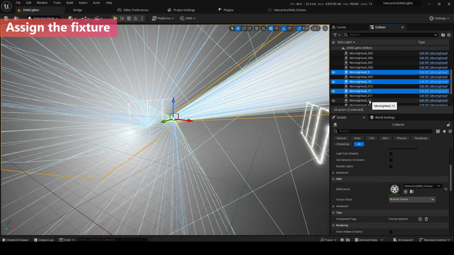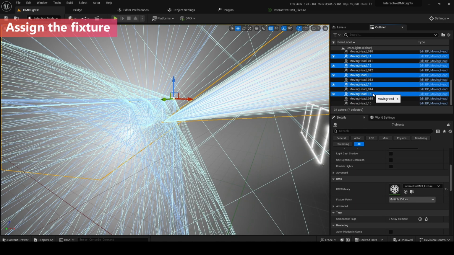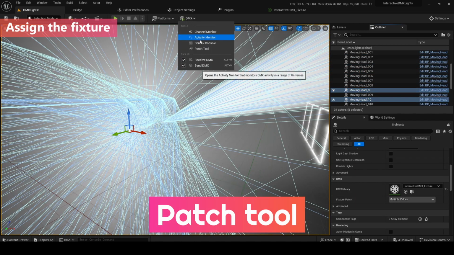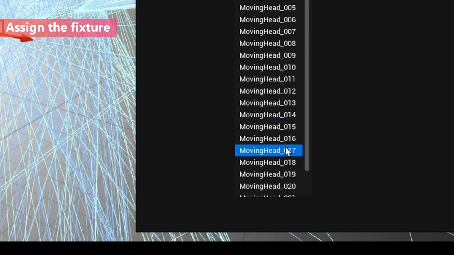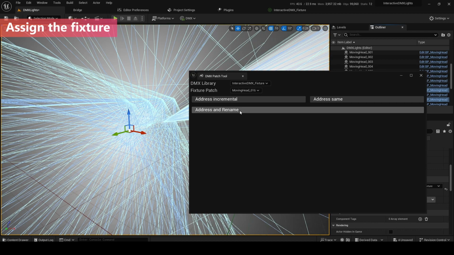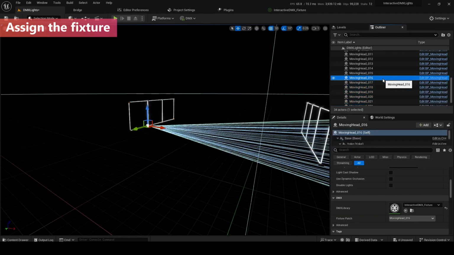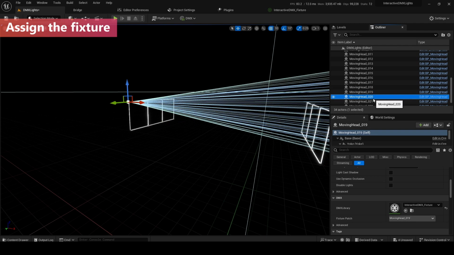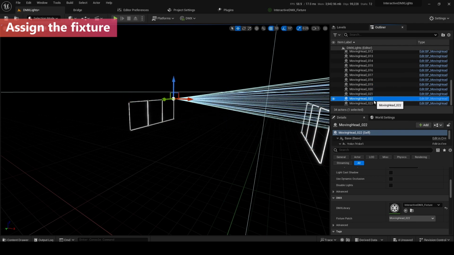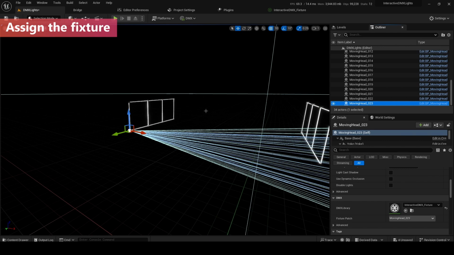So next, I'm gonna do the same thing to the last one. This one, this one, this one, this one, this one, this one. And then let's go to the patch tool. And then we're gonna start from 16, and address and rename it. Boom. And just make sure 19, 20, 21, 22, 23. Come on, it's perfect. That's really easy. Let's test it out.